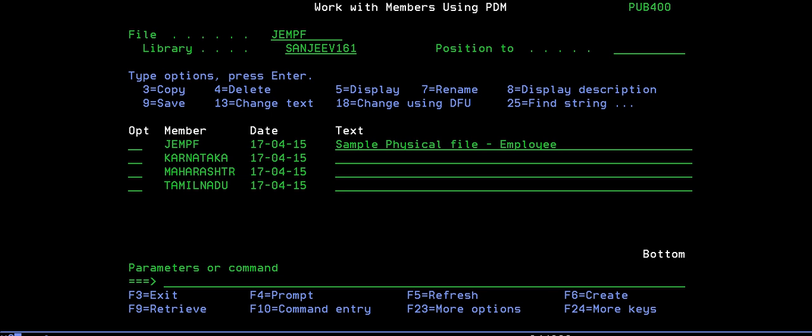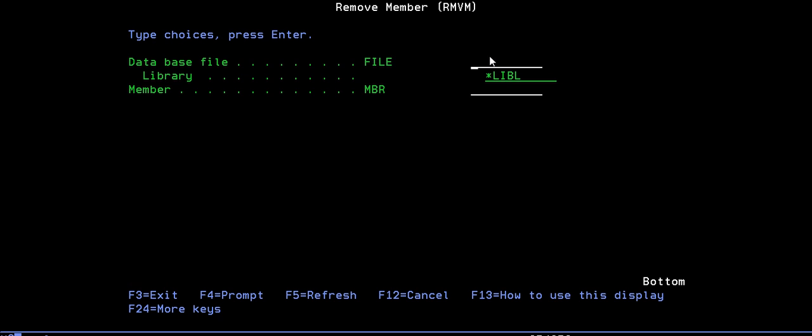Let me add, like add PFM, I have shown you, right? To add a physical file member. If you wanted to remove it, then another command is RMVM, remove member. So in remove member, you will have to write the name of the file and then the member which you wanted to remove. So whichever member you wanted to remove, like if you don't want to keep older members, like if older than 30 days, I will remove. So that you will be doing.